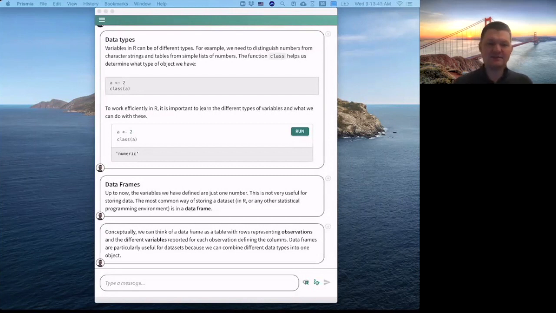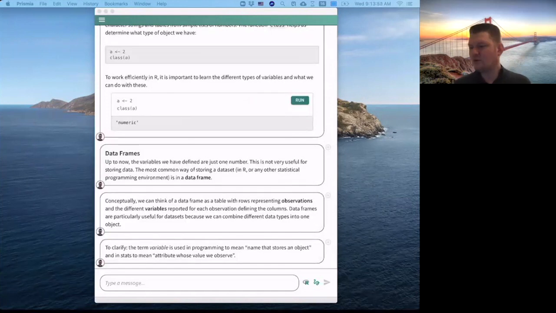It needs to be clarified here that the term variable we've now used in 2 different senses. When we assigned the value 2 to a, we called a a variable up here. That's variable in the programming sense. So that's a name that we're assigning an object to. However, in statistics, we often use the term variable to mean just some attribute whose value we either observe or intend to predict, something like that.